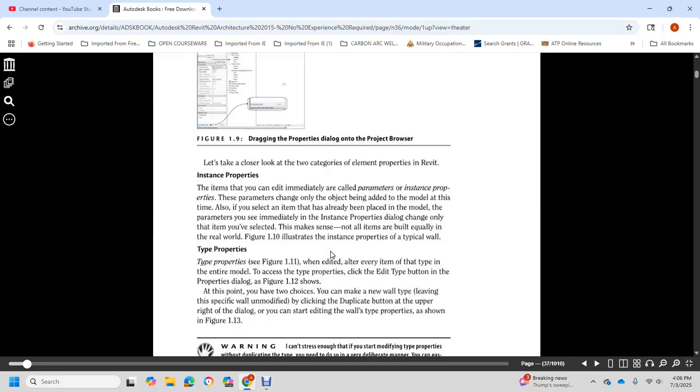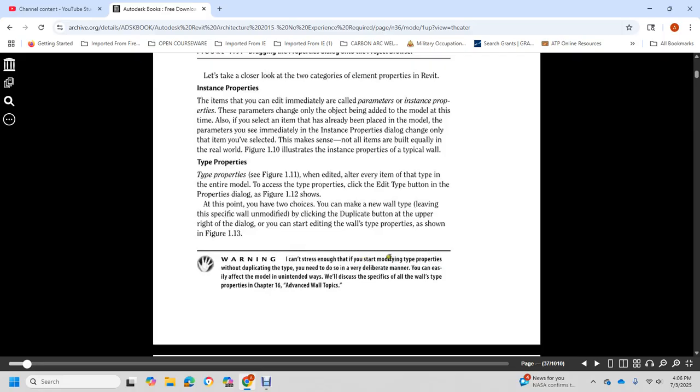At this point, you have two choices. You can make a new wall type, leaving the specific wall unmodified, by clicking the Duplicate button in the upper right of the dialog box, or you can start editing the wall type properties as shown in Figure 113. Warning: I can't stress enough that if you start modifying type properties without duplicating the type, you need to do so in a very deliberate manner. You can easily affect the model in unintended ways.